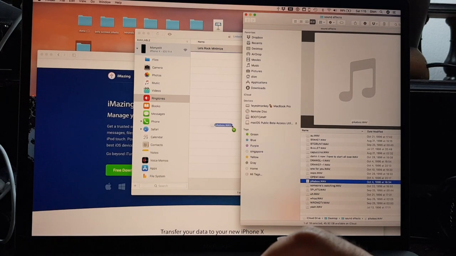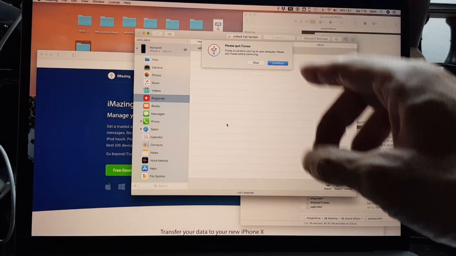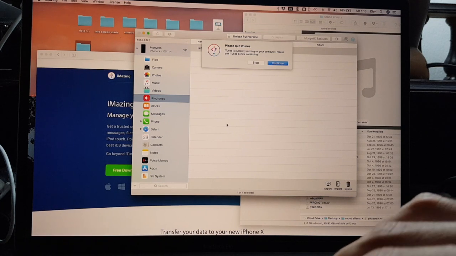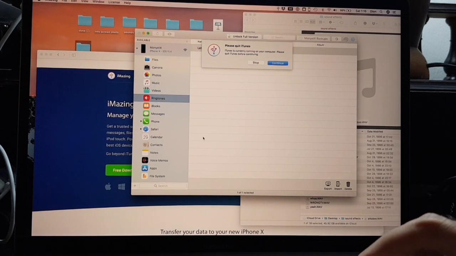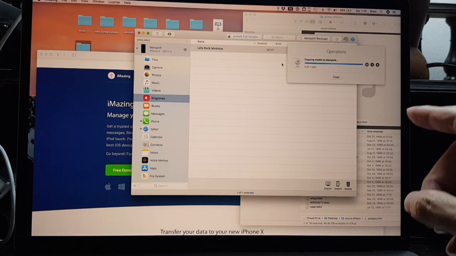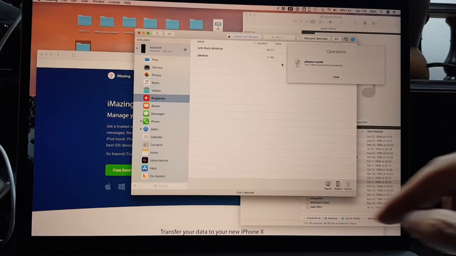So just drag it in the window, and then it will ask you to quit iTunes in case you have it still running, because the iMazing app only works properly if you close iTunes before connecting with your phone. Okay, so now we can continue. Then now it's copying the audio file to the phone, and it's successful.